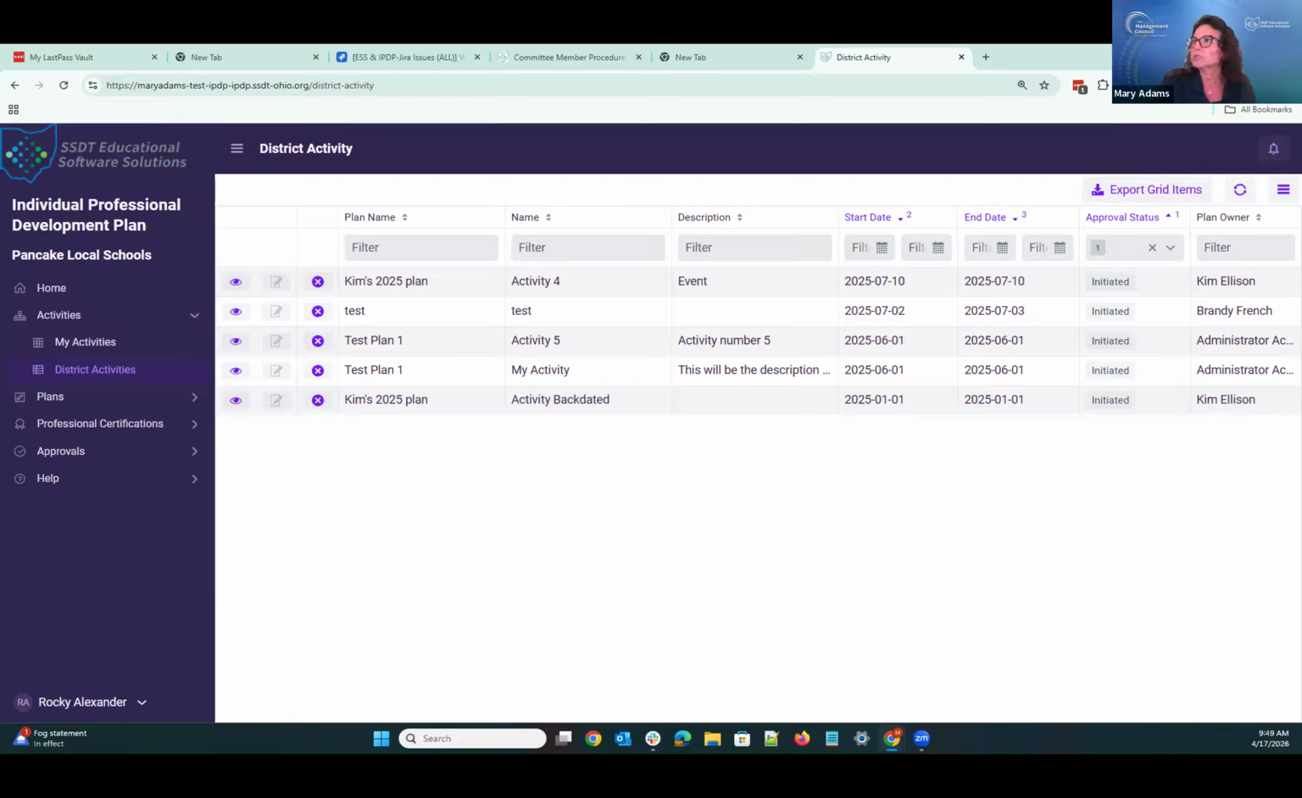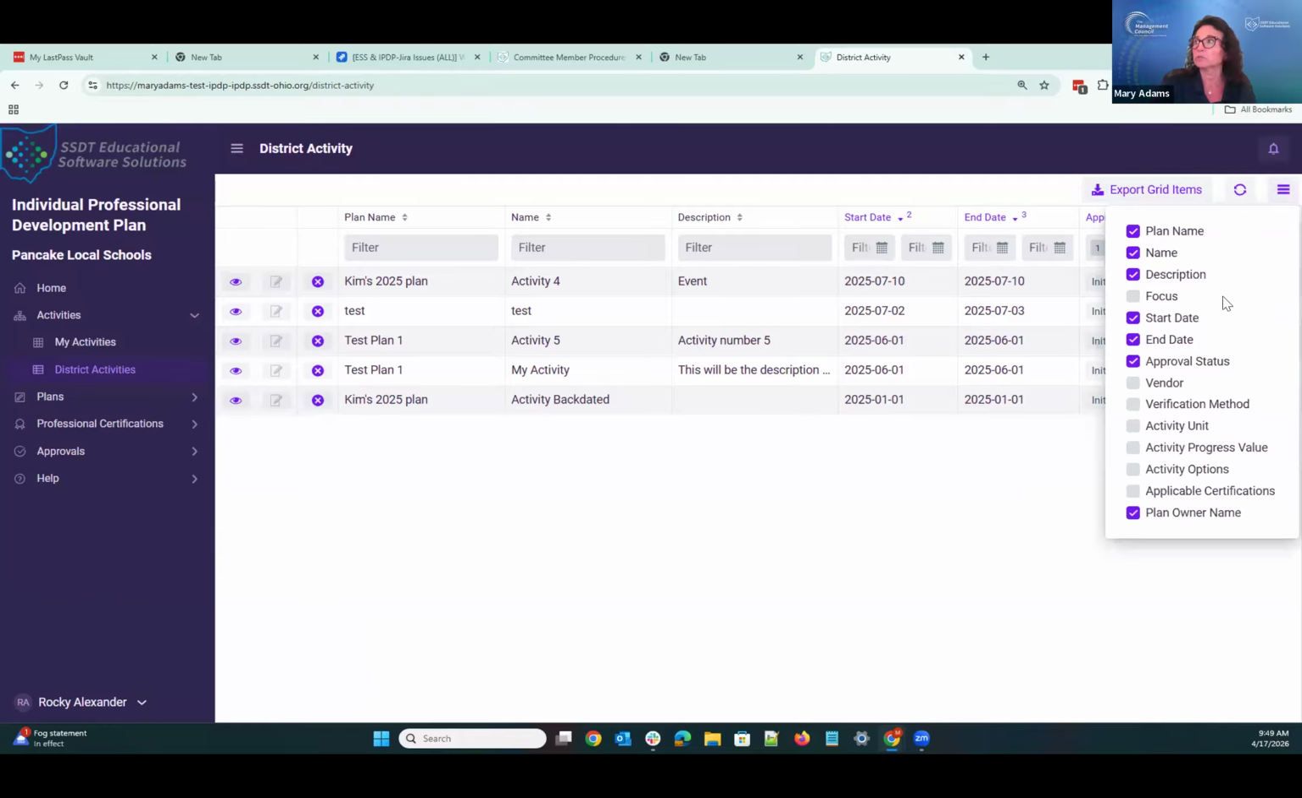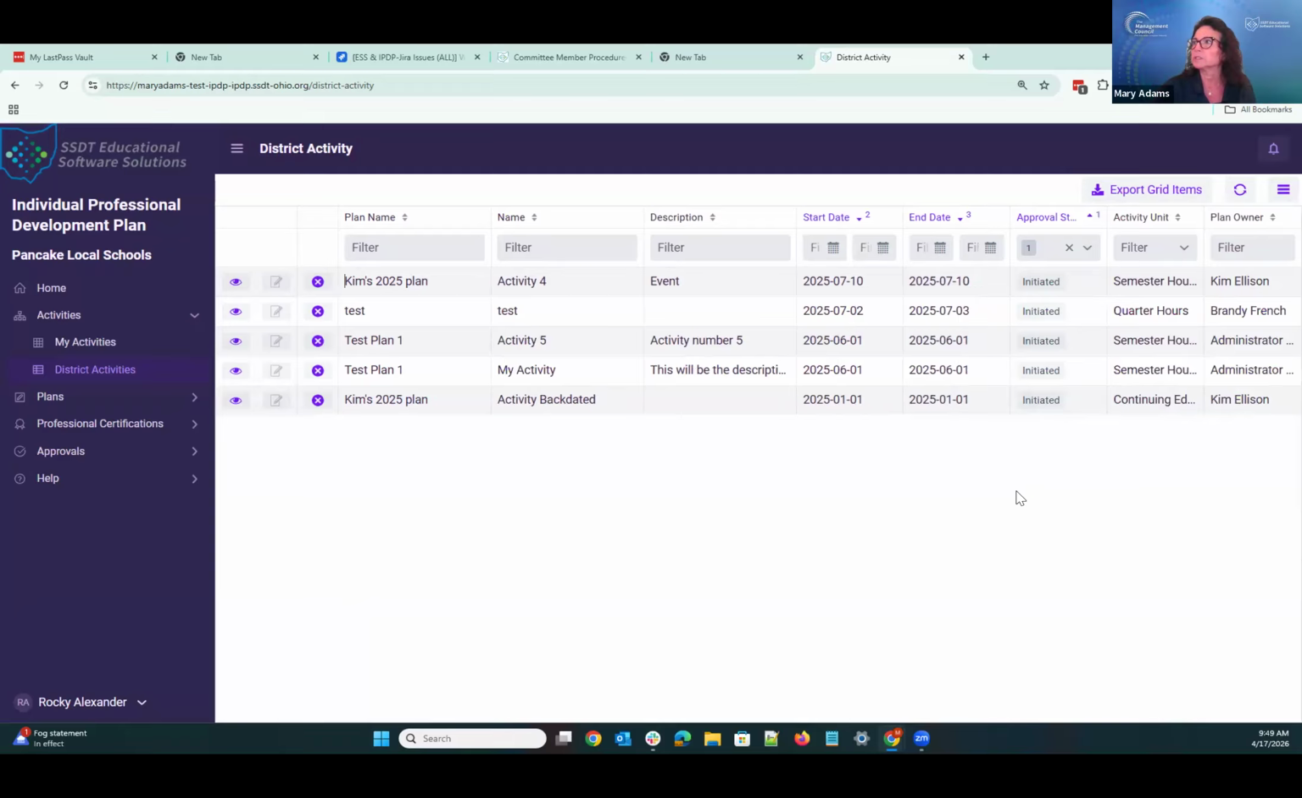I can also include or exclude certain columns from here, and I do that under the menu button. Maybe I want to show activity credits on here, and this is based on preference. So user preference would hold between sessions. If I want to have that activity start date on there, I would put it on and it would stay on all the time.